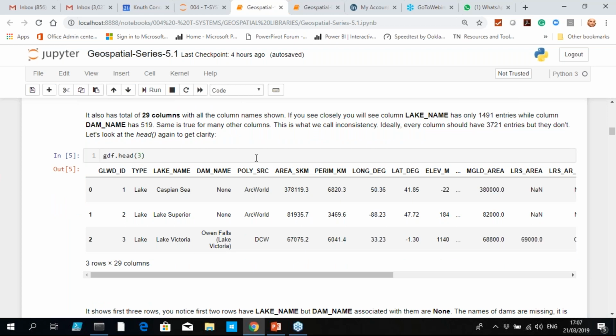If you look closely, you will see column lake name has only 1,491 entries, while column dam name has 519, right? So we saw that previously. Same is true for many other columns. This is what we call inconsistency. Ideally, every column should have 3,721 entries, but they don't.